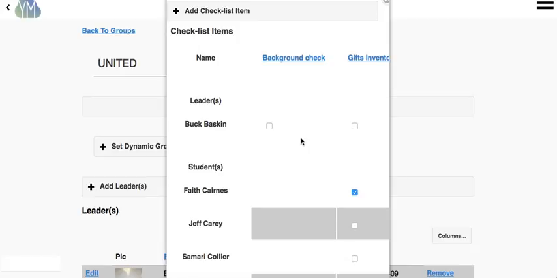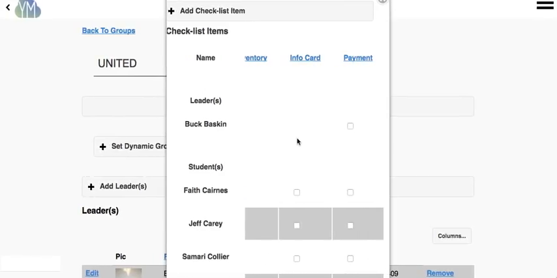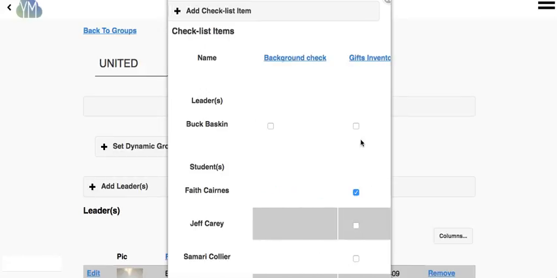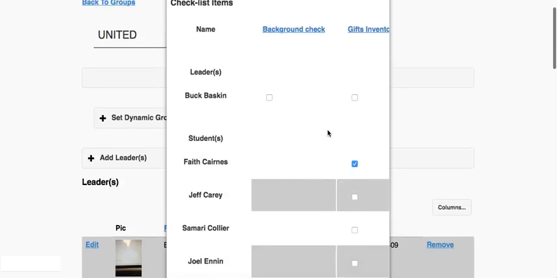Now you're going to notice it cuts off, and that's because we're allowing you to do unlimited checklists, and there's no way to guarantee we can know how many you're doing. But you can simply begin to scroll. They all show up. The column stays frozen so you can see who you're dealing with, and you can do all of that there.